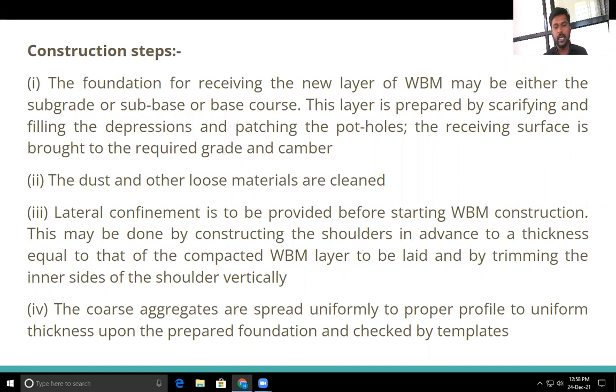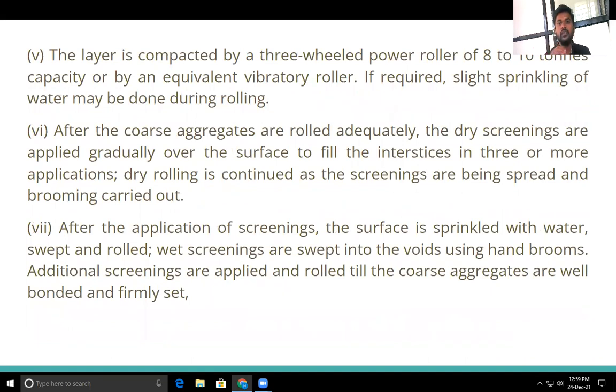So the coarse aggregates are spread uniformly to proper profile and uniform thickness upon the prepared foundation, checked by templates. Then we apply the lateral confinement to the road up to the desired width of the road. Then we apply the aggregates together. Then we go for the compaction in the next step. The layer is compacted by a three-wheeled power roller of 8 to 10 tons capacity.